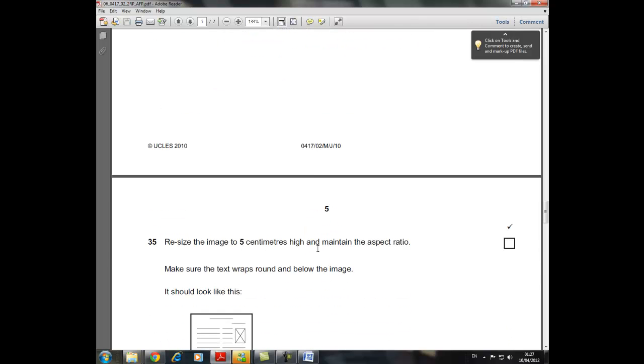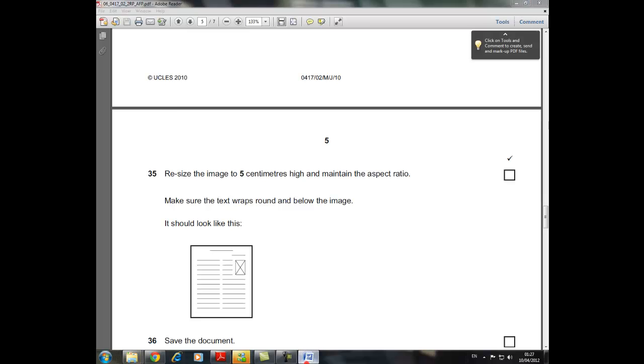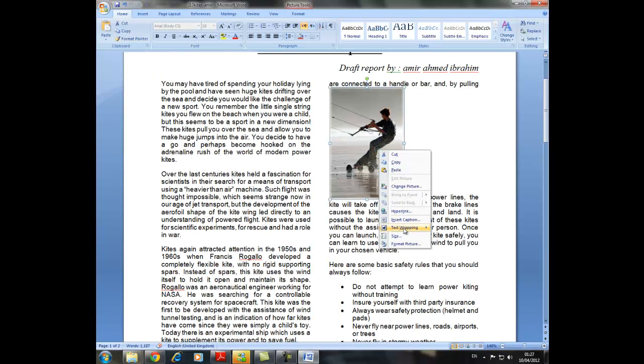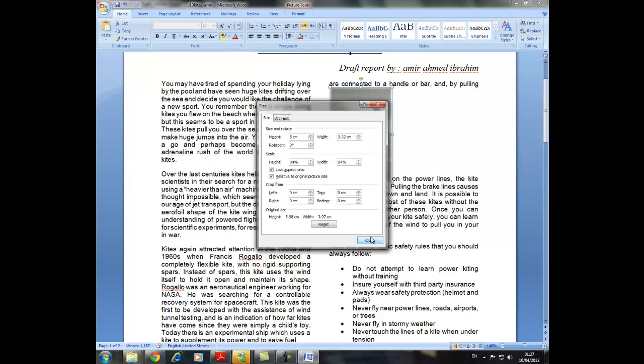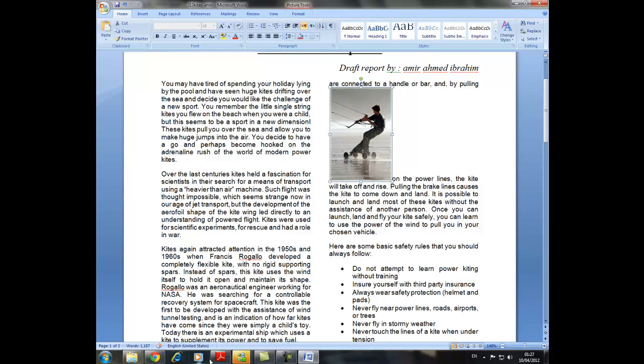Resize the image to 5 centimeters high and maintain the aspect ratio. So you gotta do like that. Right click, size, 5 centimeters, I guess. Five. There you go.